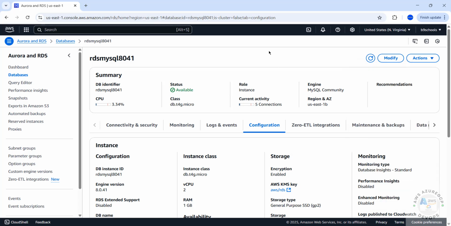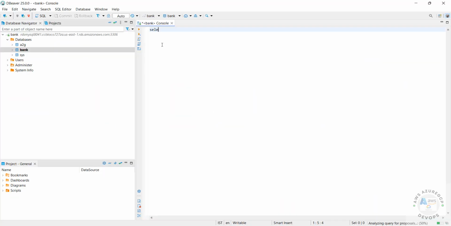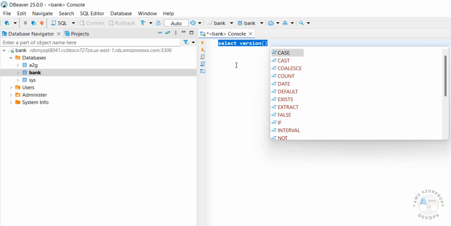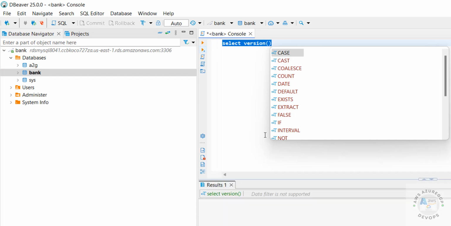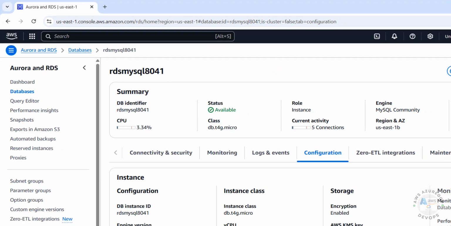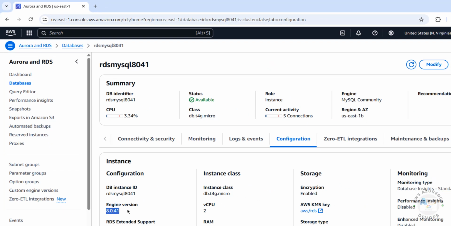I forgot to show you how to check the version. Select version, select the query, click on this execute button. See, we have installed MySQL 8.0.41. Also, see here we have the version 8.0.41.